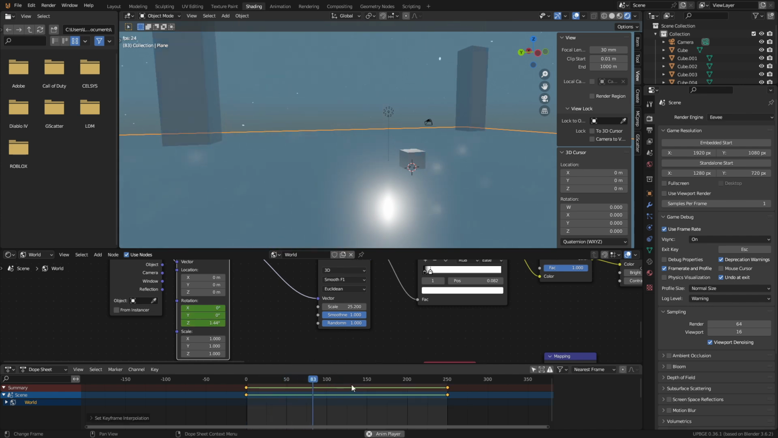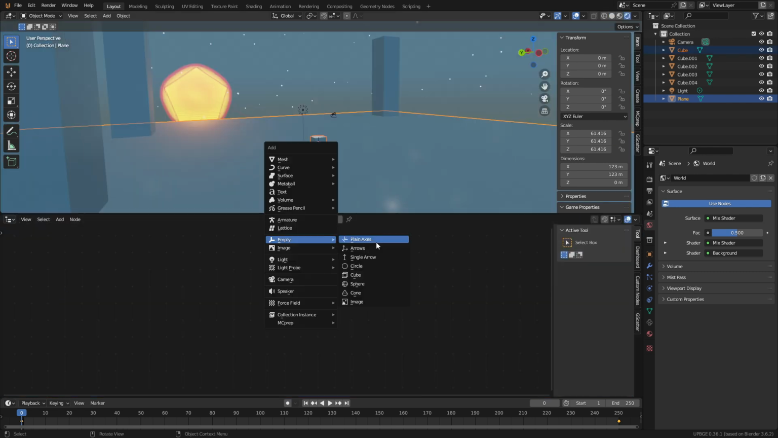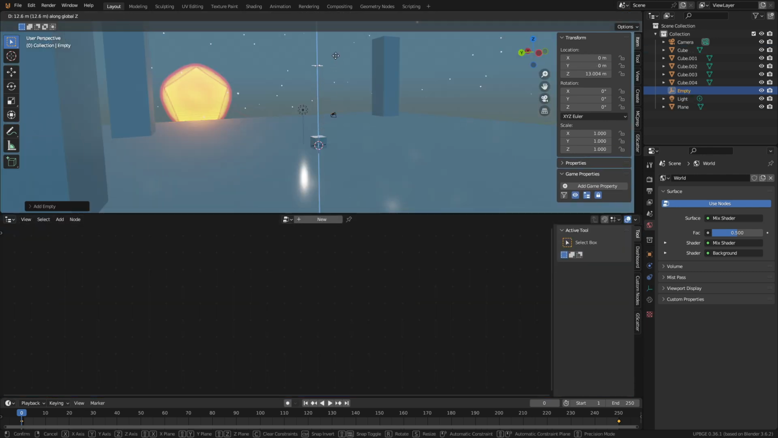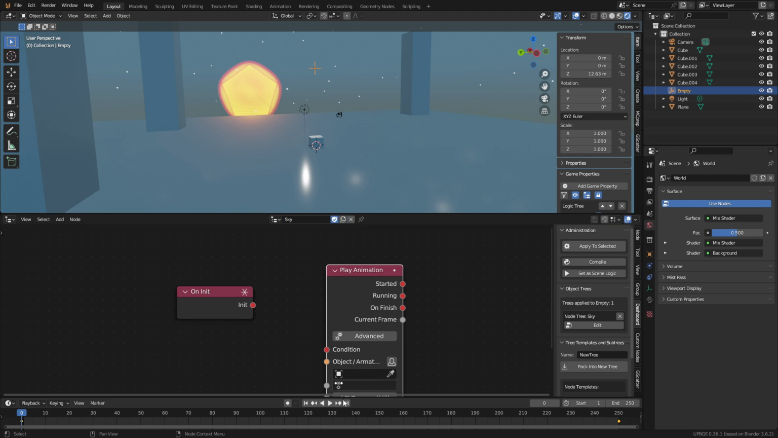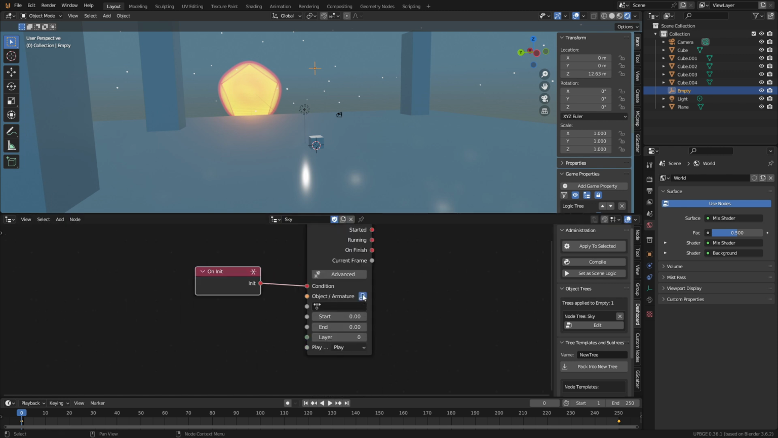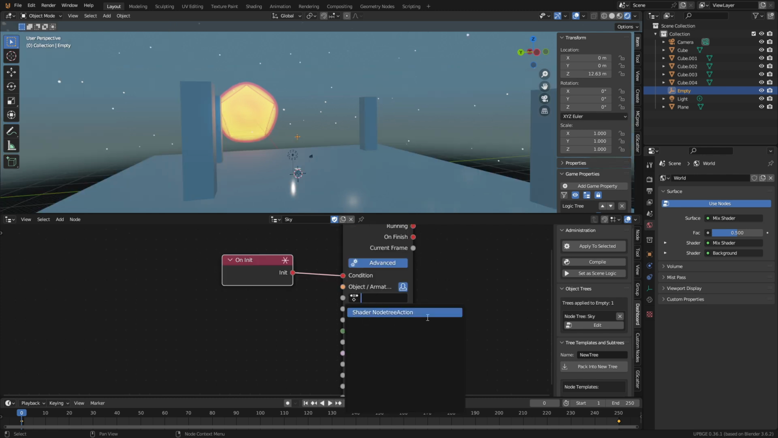The sky is all done, but to make it work in the game, let's add some logic. Split the window and select the logic node editor. Then add a new empty into the scene. This will be our sky controller. Add a new logic tree and call it sky. Then apply the logic to the empty. Add an onInit node and a play animation node. Then connect them together. Select the self icon and set the end frame to 250. For the animation, select shader node tree action.